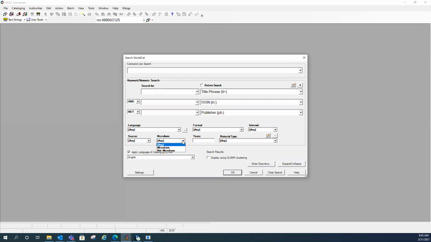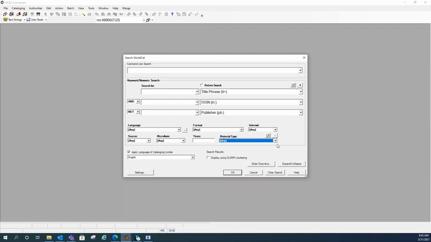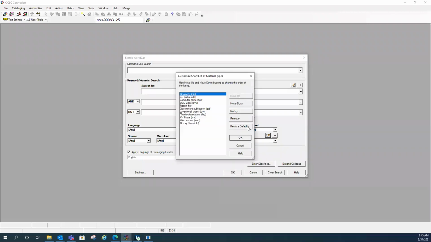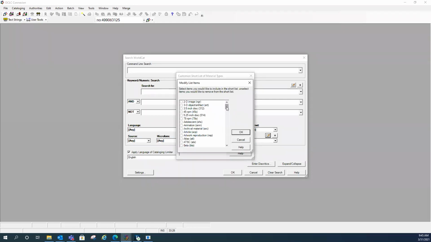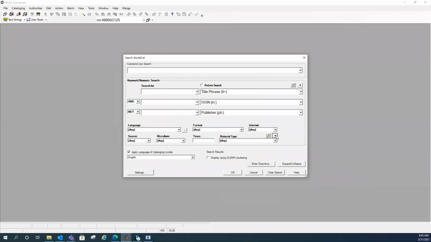Here I can choose whether I want microform or not. If I'm looking for a particular publication date or range of publication dates, I can fill in things here. Under material type, again, I can get a really long list. And this is another place where I can shorten that list down a little bit. And I can customize. So if I want to add a material type to my customized short list, I just click the checkbox and I add that to my list. So I'm not going to do that. I'm going to leave it.